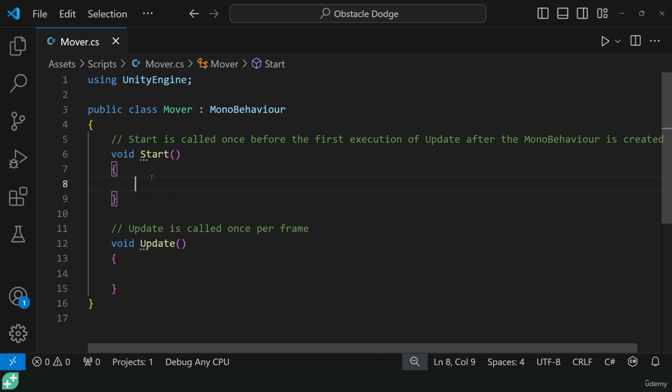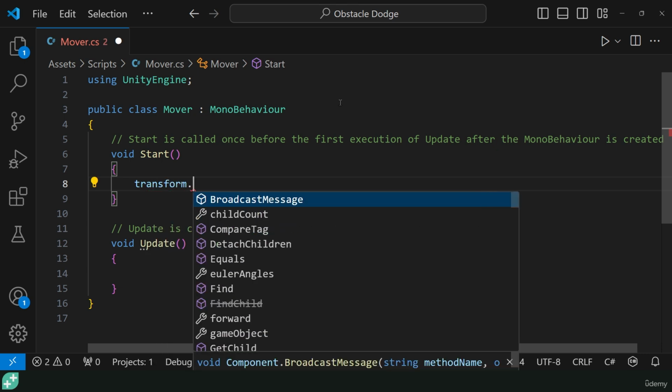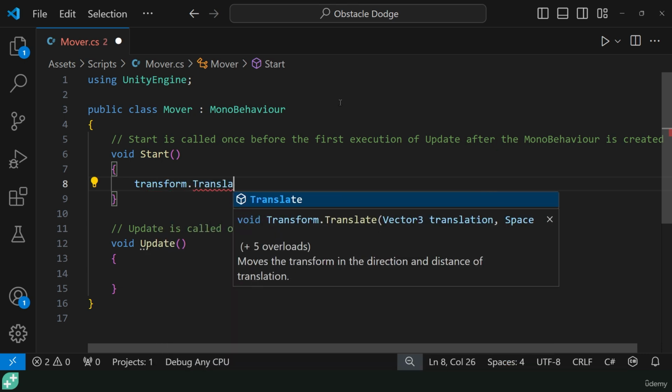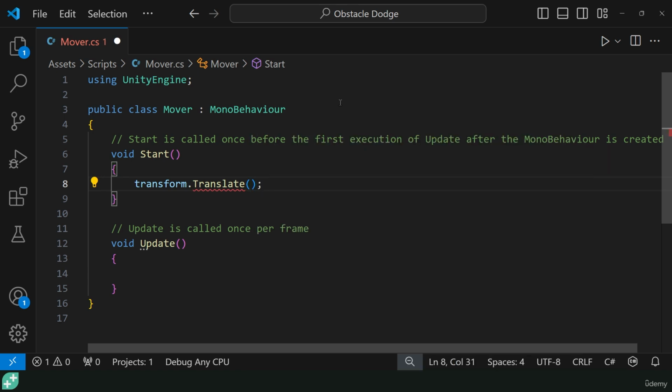So let's go ahead and write some code in here now. Just follow along with me, and I promise you as we go throughout this project, this will make a lot more sense. I'm going to start by typing in transform with a small t, dot, Translate with an uppercase T, and then open and close parentheses, and then a semicolon.